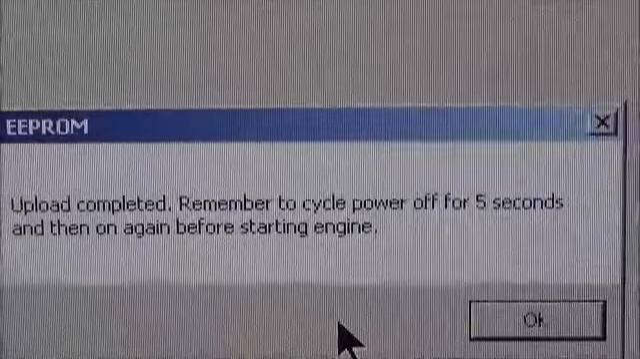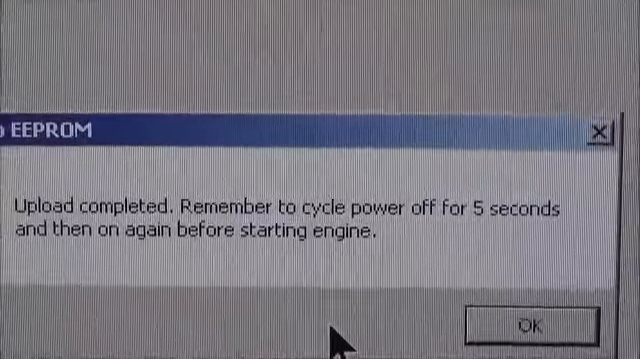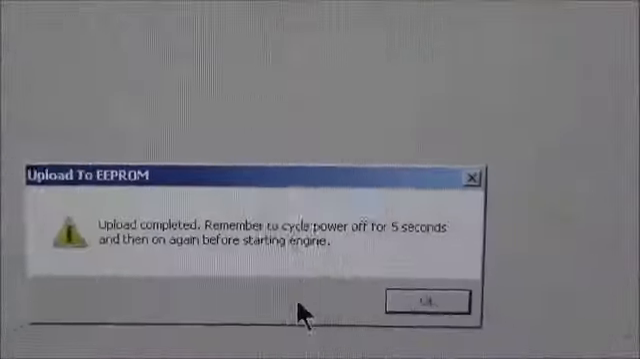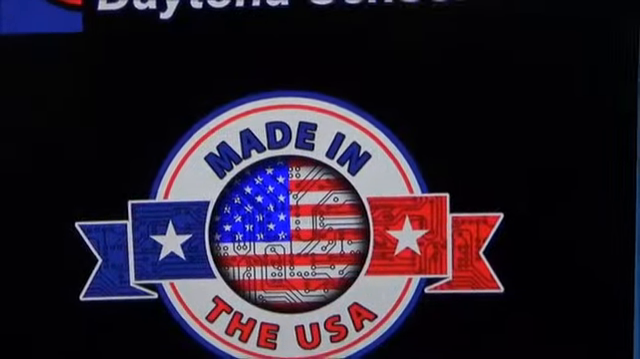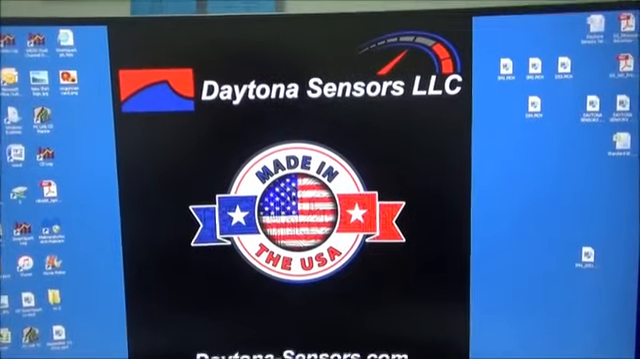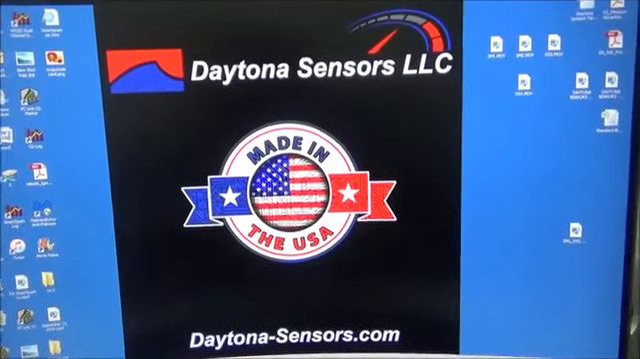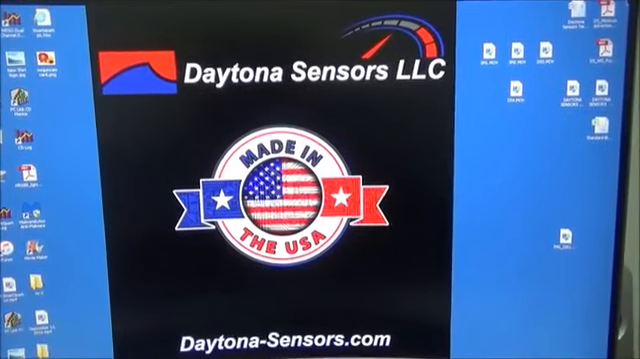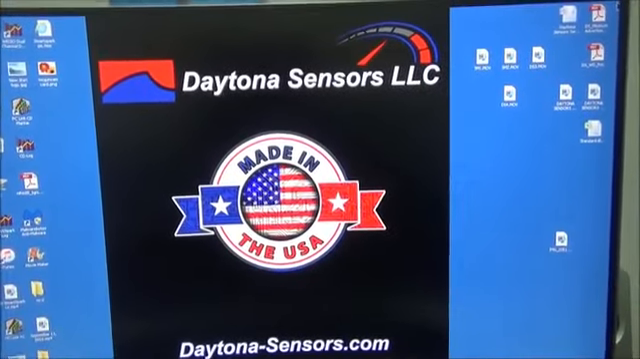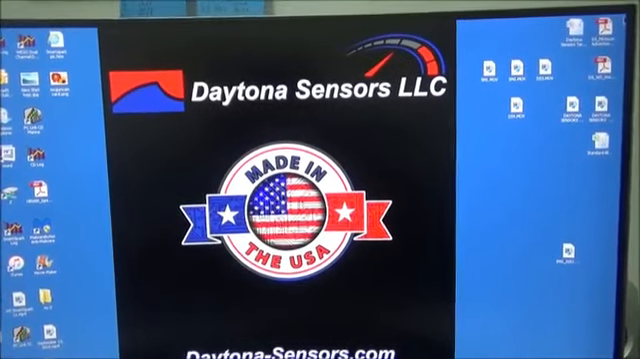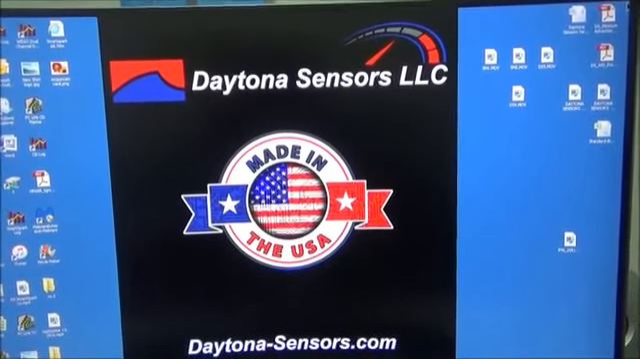Upload complete. Turn off your power for 5 seconds before you start the engine, and once that's done, click OK. At this point you can either turn off the program or turn off the power, it doesn't matter, whichever way you'd like to do it, and then you're ready to start it up and start making your modifications and going from there. That's basically the quick little tutorial on how to do this. Like I said, you'll have to play around with your timing tables to see what your engine combination likes, but hopefully this helps make it a little bit easier on doing that.